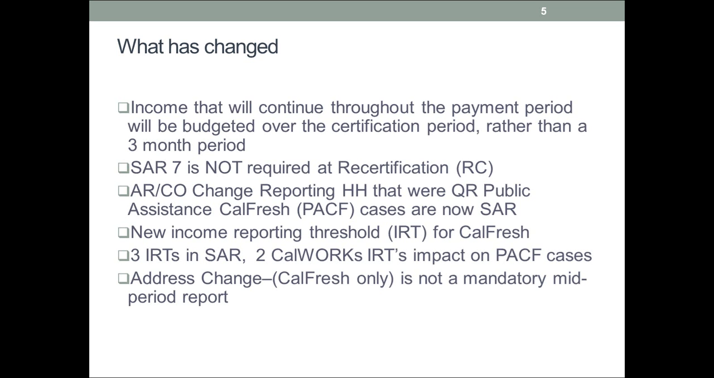So when someone comes in and applies, we're going to actually budget their income out over 12 months. However, by default, we are only going to be budgeting over the payment period because of that 6-month report that has to come in. There's only one SAR 7 that's required each year now. Under quarterly reporting, there were 4 reports plus a recertification that was due at the end of the 12-month certification period. There will be no SAR 7 taken during the recertification month, so there is just one SAR 7 and a recertification.